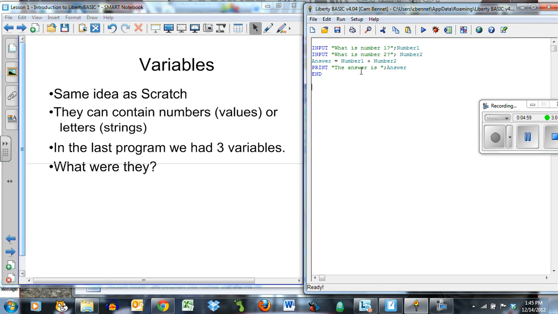So in this program here, we had 3 variables. What are they? Well, they are number 1, number 2, and they are answer. So what we did here is we got number 1, we did an input, we get number 1 from the user, we get number 2 from the user, and then we take number 1 and number 2 and we add them together and we call that answer, and then we print it.